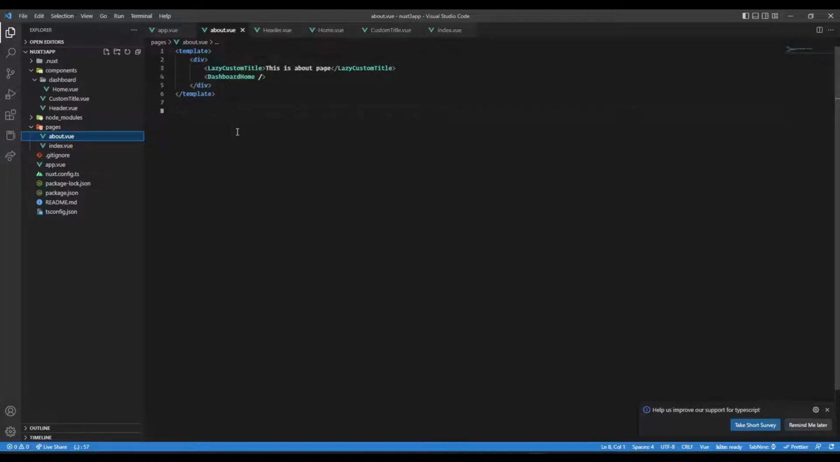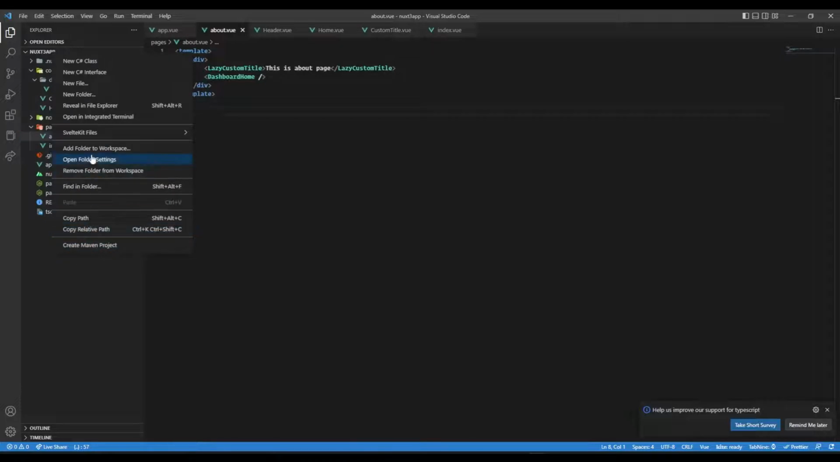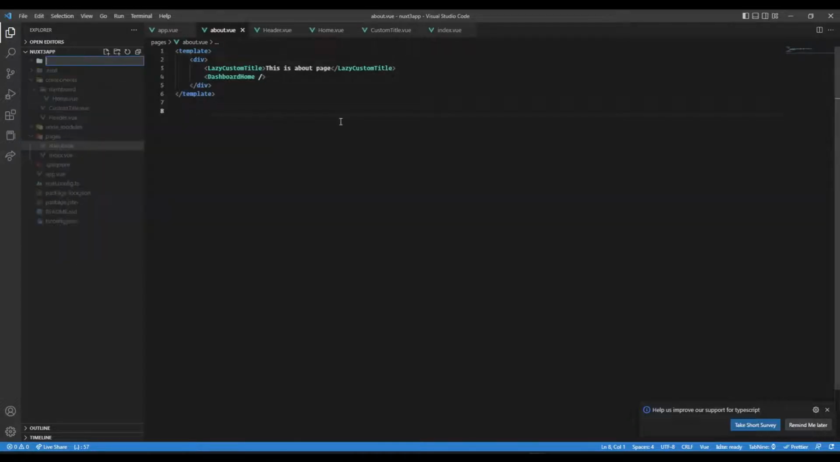But we are actually repetitively writing that component, like bringing it over here. What if we have a layout which has that proper structure of, let's say, navbar, and then we can just render the page content, in this case, about.vue or index.vue? So for that, we need to create another folder. And again, naming matters here. So we will call this layouts.